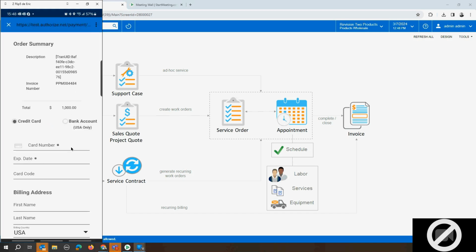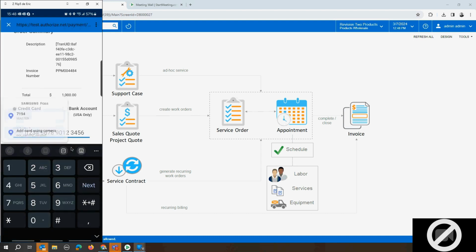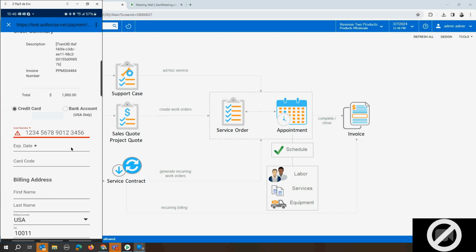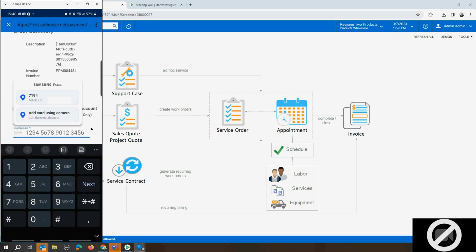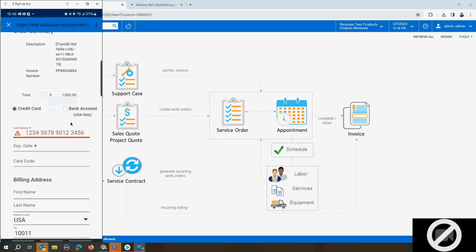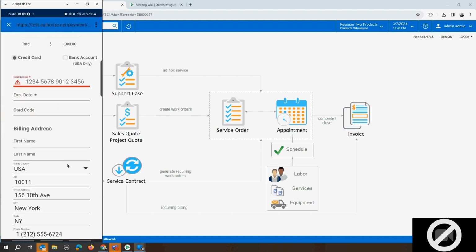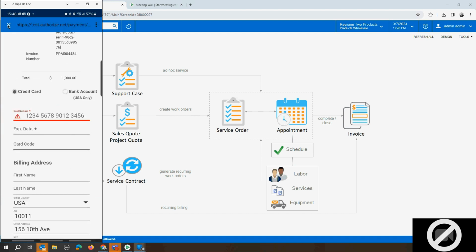Now I'm brought to the gateway to enter the credit card number. Of course, I will not use mine. Right. And I can even use my camera to add a new card. I can take a picture of the credit card and it will fill out this credit card for me. Perfect. And so I can do that as well.